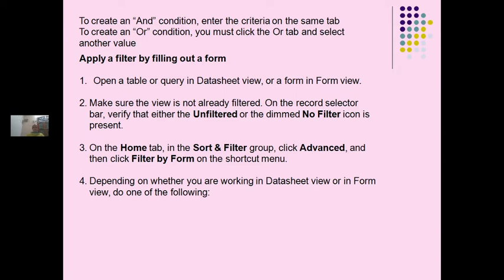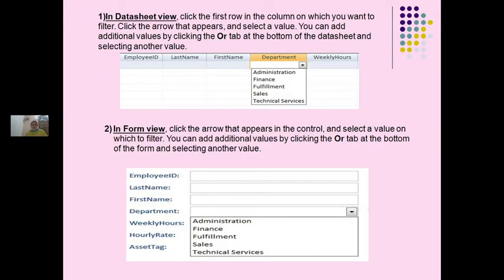On the record selector bar, verify that either the unfiltered or the dimmed no filter icon is present. This step is compulsory for all the types of filters in Access 2007. On the Home tab, in the Sort and Filter group, click Advanced and then click Filter by Form on the shortcut menu. Depending on whether you are working in datasheet view or in form view, do one of the following.